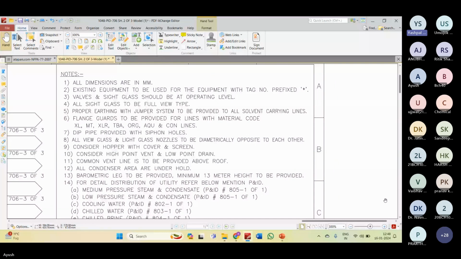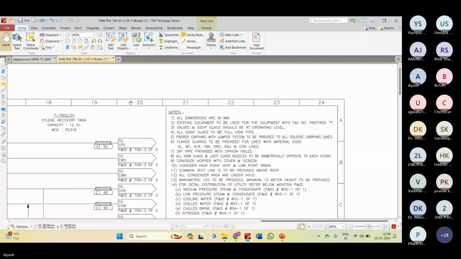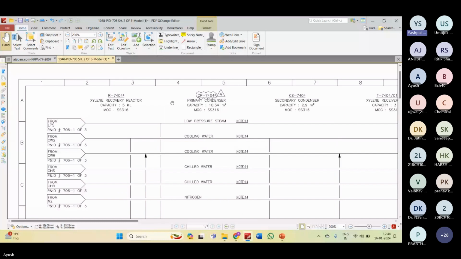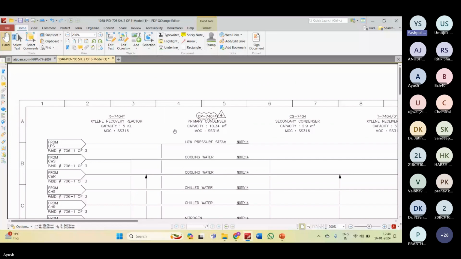Now please go to left top, Ayush. Left top. So here in the top you will find R7404. So it's a tag number. R normally means reactor. So reactor 7404. This is xylene recovery reactor, capacity 5 KL and MOC. These are the basic minimum information you will find for all the equipment. So it's a tag number, purpose, capacity and MOC.